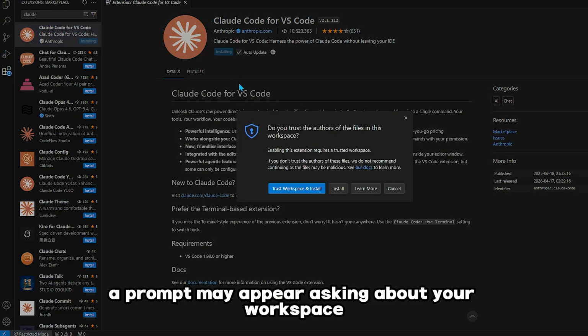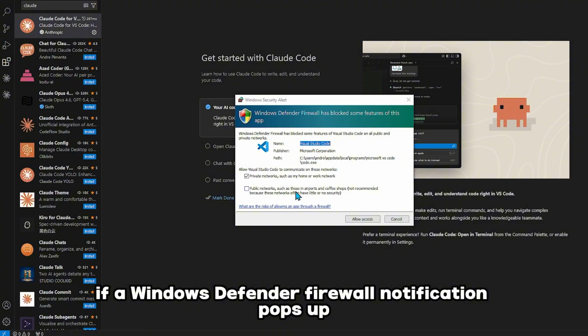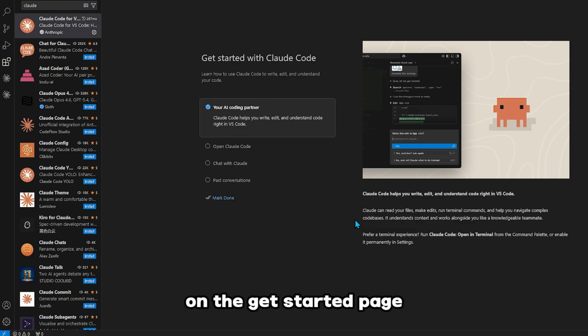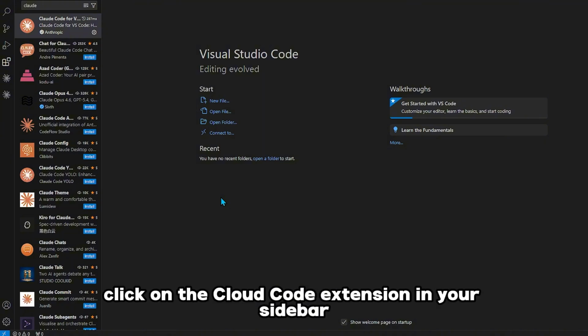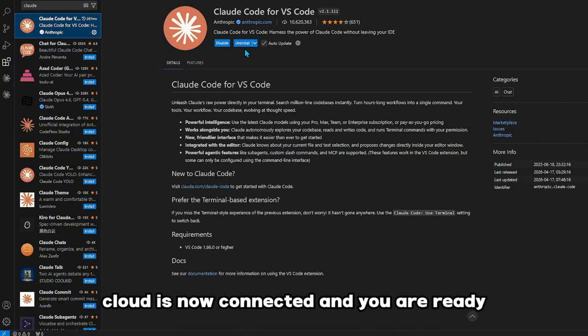A prompt may appear asking about your workspace, so click Trust Workspace and Install to continue safely. If a Windows Defender firewall notification pops up, click Allow Access so the extension works properly. On the Get Started page, click Mark Done to finish the setup. Finally, click on the Claude Code extension in your sidebar to check if it is activated and ready. Claude is now connected, and you are ready.